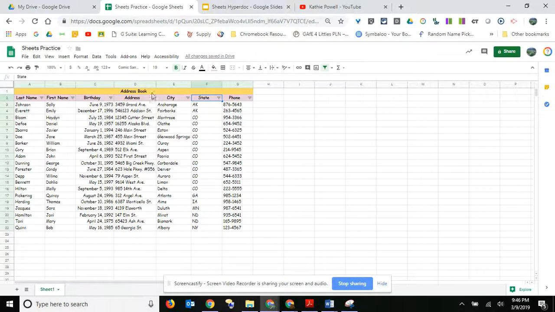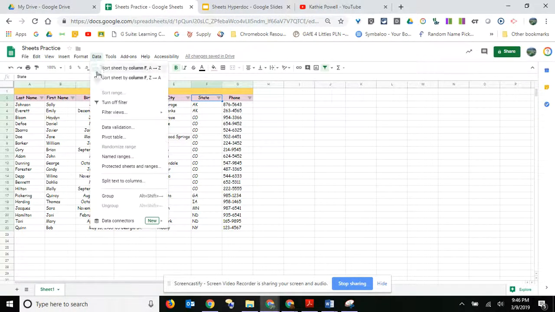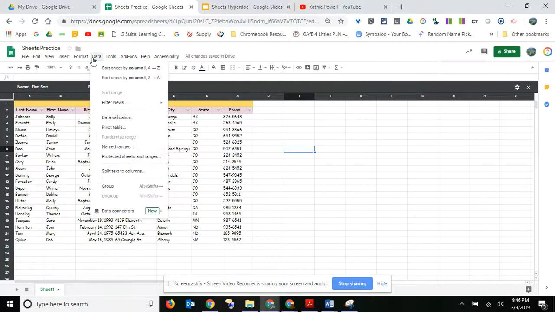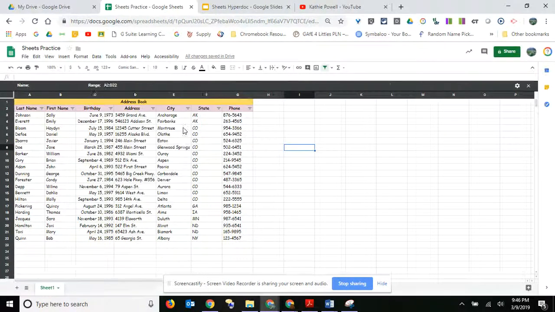Now, once you find a filter that you like, you can come up here and go to filter views and save as a filter view. If I click that, it's going to save this filter view. I'm going to rename this filter view right up here, and I'm going to call this first sort. All right. Then I can come back up here to data, go back to my filter views, and go back to the none.